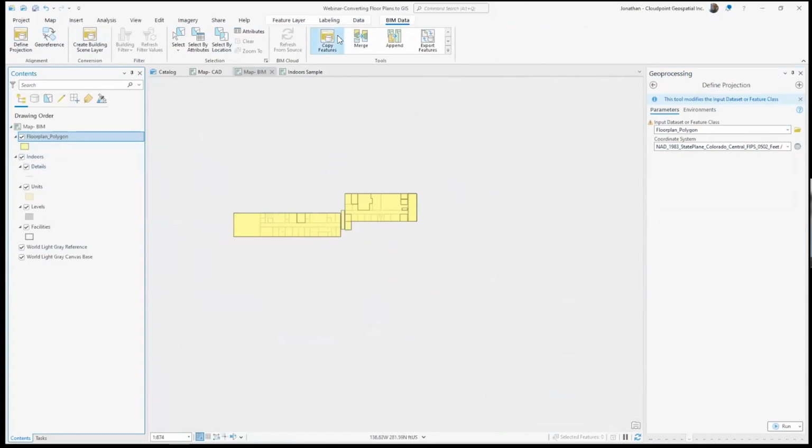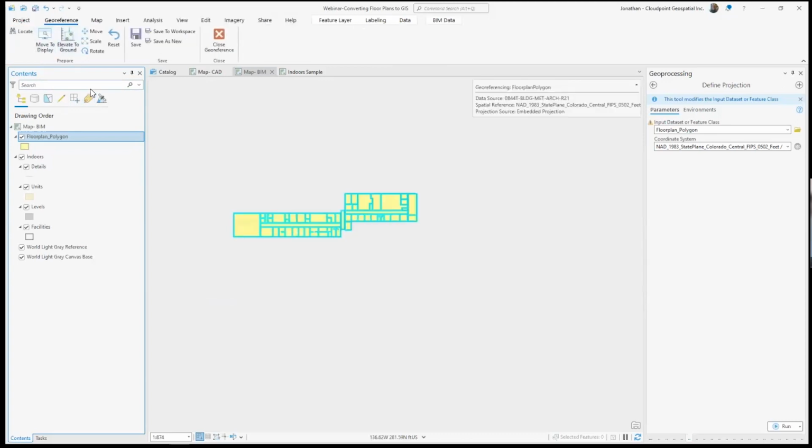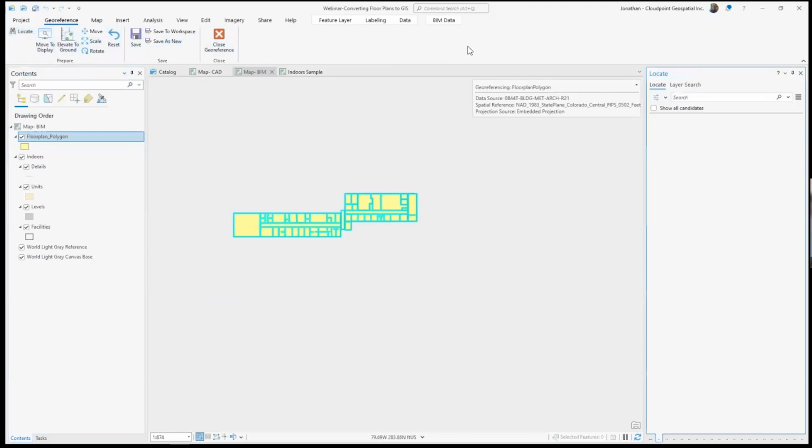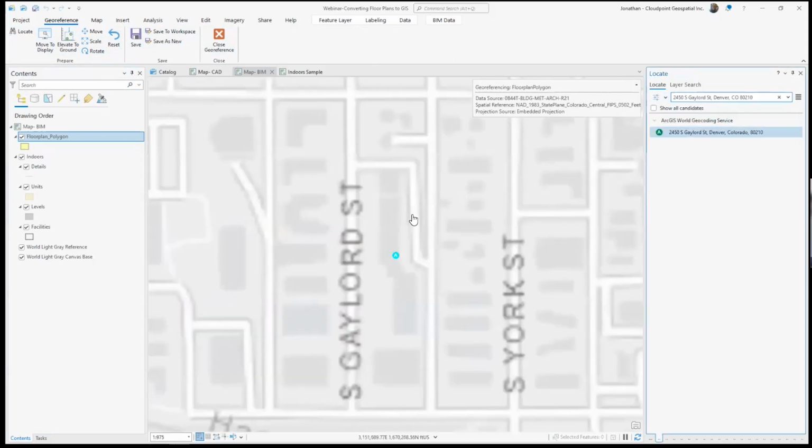And I have the building address. So next I'm going to go to the georeference tab. And I see some different options up here on the georeferencing for the BIM data. I'm going to go to locate. And here I want to search by address. I know the address of the building, so I'm going to punch that in here. I'm going to copy and paste it actually. So this takes me to where the location of the building is supposed to be.